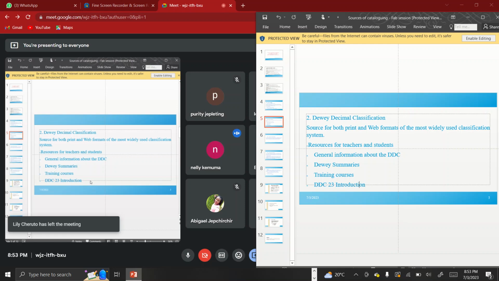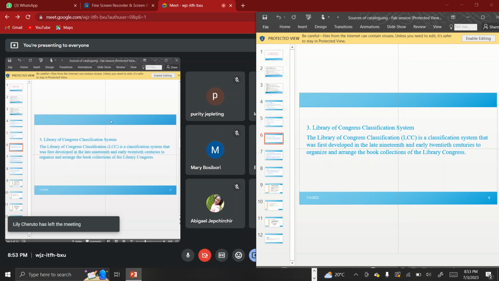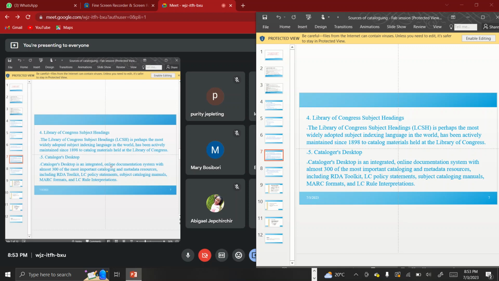So, the Library of Congress Classification, as a source of cataloging tool, is a classification system that was first developed in the late 19th and early 20th century to organize and arrange the book collection of the Library of Congress. And then number 4, we have the Library of Congress Subject Headings. This is another source of cataloging tool. It's perhaps the most widely adopted subject indexing language in the world and has been actively maintained since 1898 to catalog materials held at the Library of Congress.